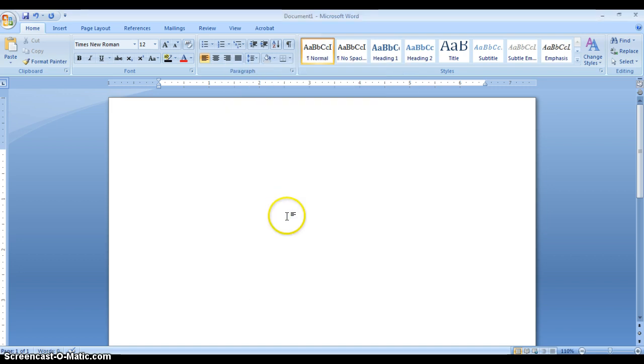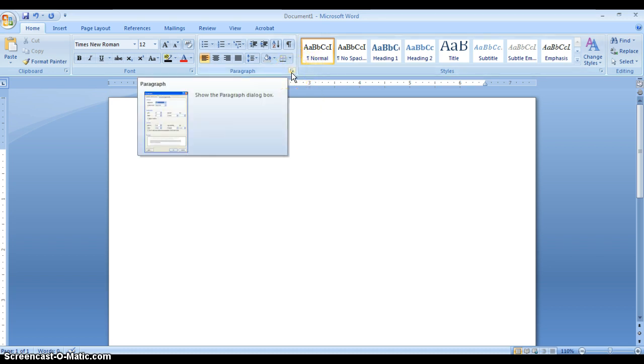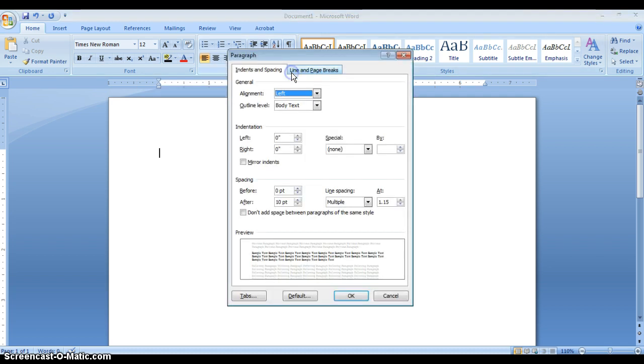Okay, last thing I want to do is make sure that my document is double spaced. So to do that, I'm going to click on this paragraph arrow, and I'll get this dialog box. Down here where it says line spacing, I want to change it so it says double. Now that's not all you have to do.